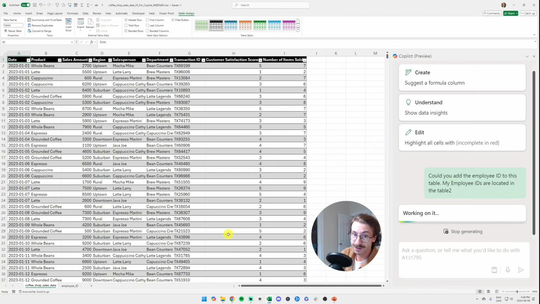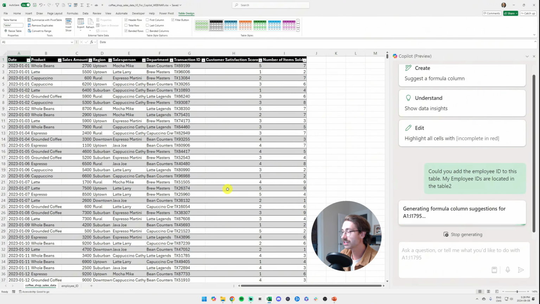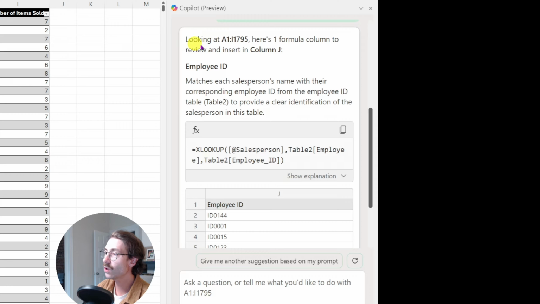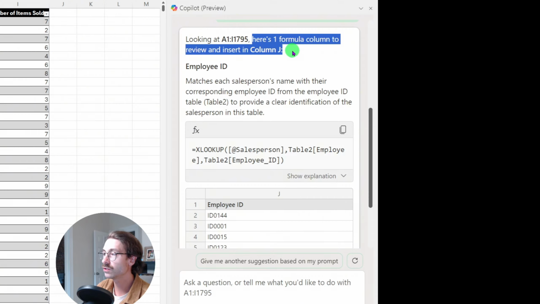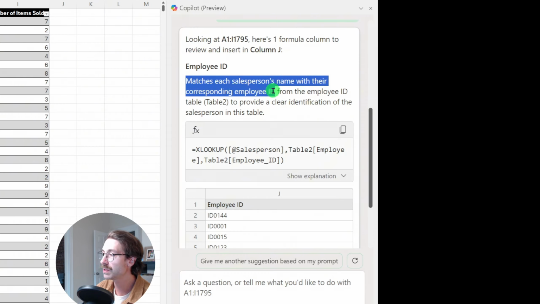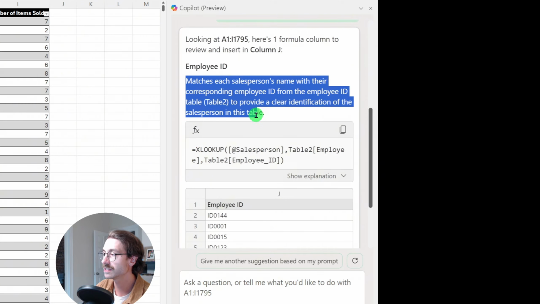It says that it's working on it, and we'll see if it works. It says understanding your data, looking at the range, generating a formula column suggestion, and here we go. Hopefully, here we go. So now Copilot tells me here's one formula column to review and insert in column J. I repeat, to review. Here's a column to review, right? Don't take anything that AI gives you for granted. And then it says it matches each salesperson name with their corresponding employee ID from the employee ID table, table 2, to provide a clear identification of the salesperson in this table.